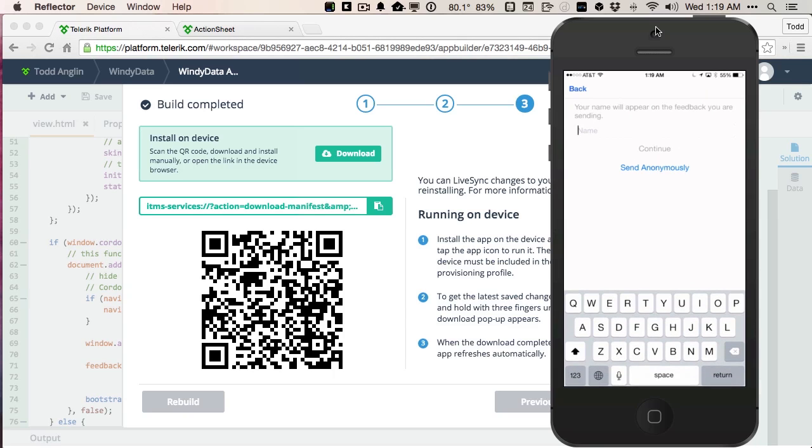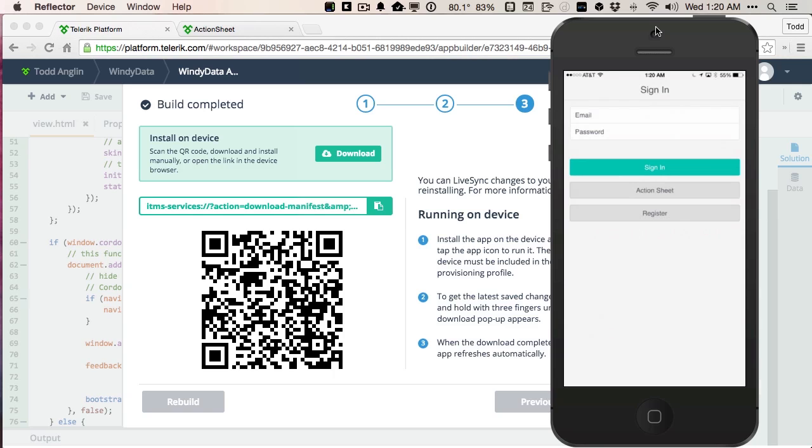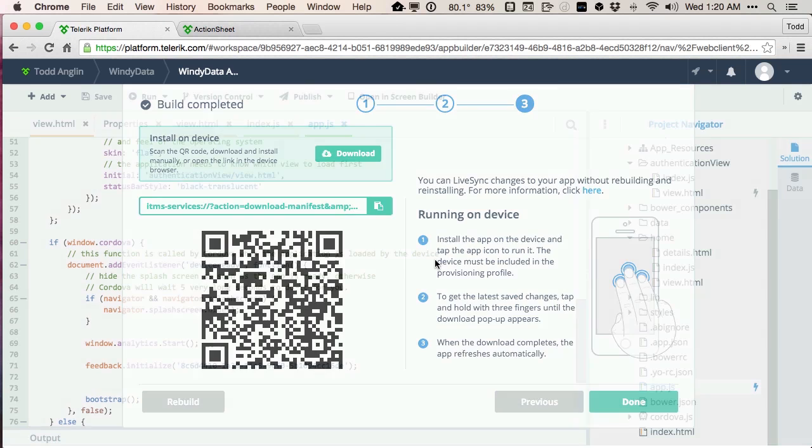I can send that comment along with my screenshot. I can choose to send it anonymously or provide my name. I'll go ahead and send it with my name. And that's going to send it directly back to the team working on this app. So if you're a Telerik Platform customer building your app with a platform, this will be feedback you can use to make the next version of your app even better.